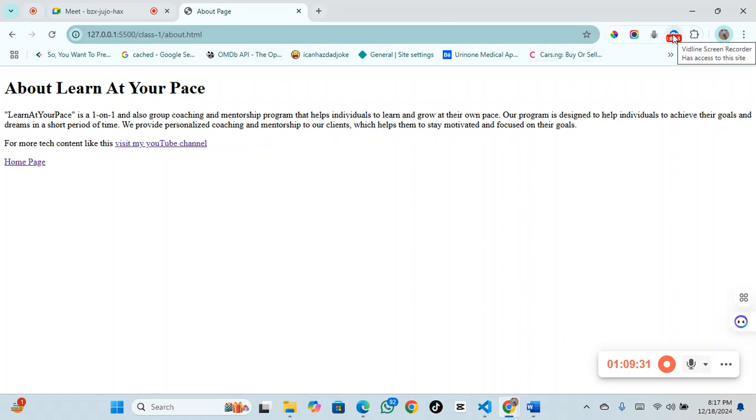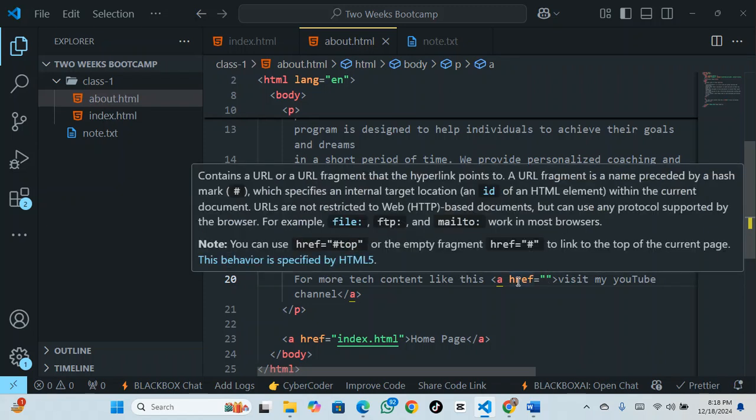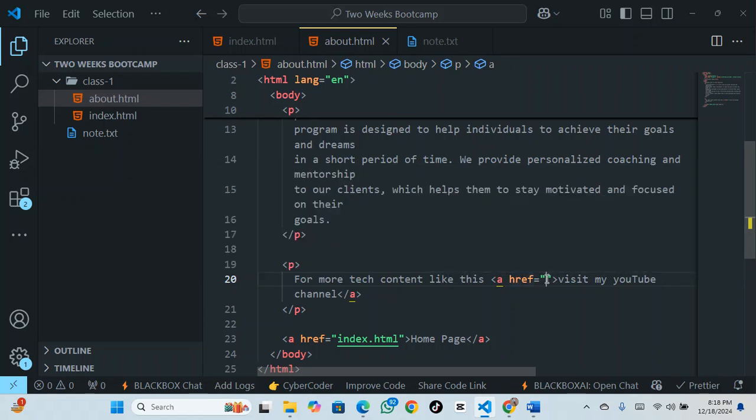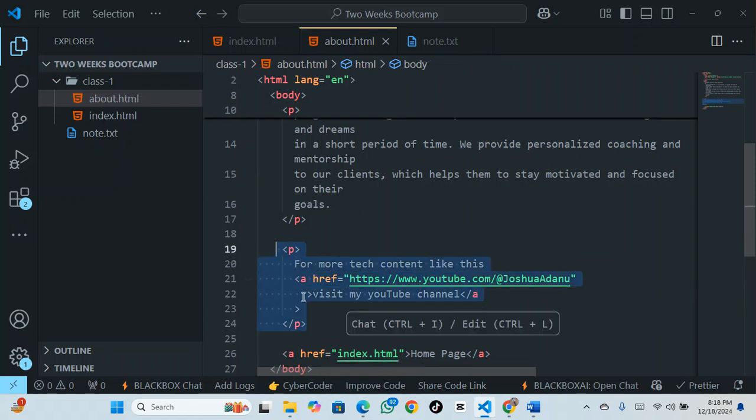Hold on, let me do that. All right, let me paste the link here. Inside of my href, that's where I'm going to paste the link. Can you see the href is the attribute name? Then this way I'm going to specify the value, so the link that I copied, I'm going to paste it here. I will save. Can you see now? We have the paragraph, and this is the link. Inside of the link, we have the href, and the href has this value, www blah blah blah. This is my YouTube channel.